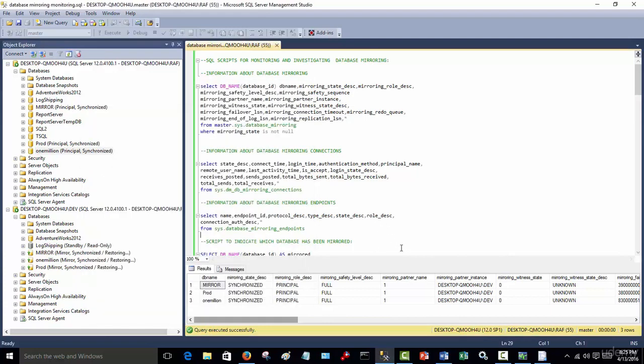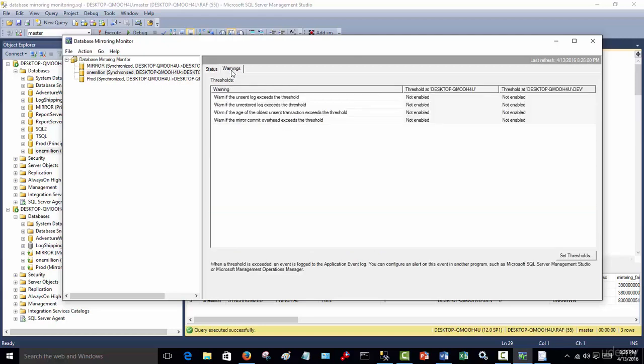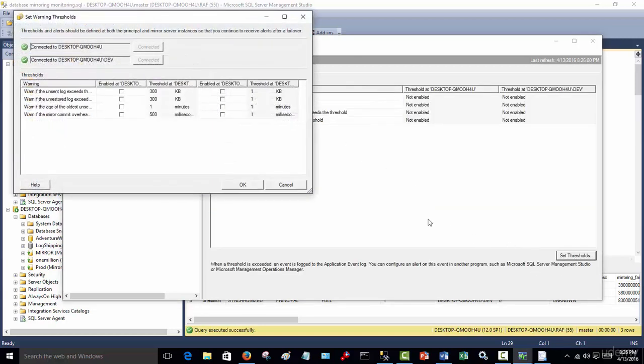So here we go again, because that went pretty fast. Again, the activity is going on. We want to make sure that they're being synchronized, that all the data being piled up on the principal log is being sent to the mirror log, and that it's being restored in a timely fashion. So these are the two critical numbers that we want to look for. And obviously, it also shows the refresh rate, send rate and so on. The other thing you want to look at is the warnings. Now, obviously, you can set thresholds here.